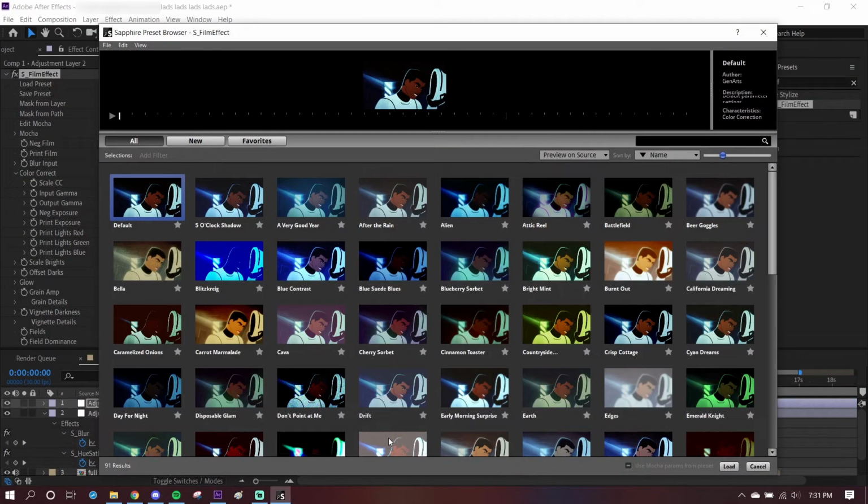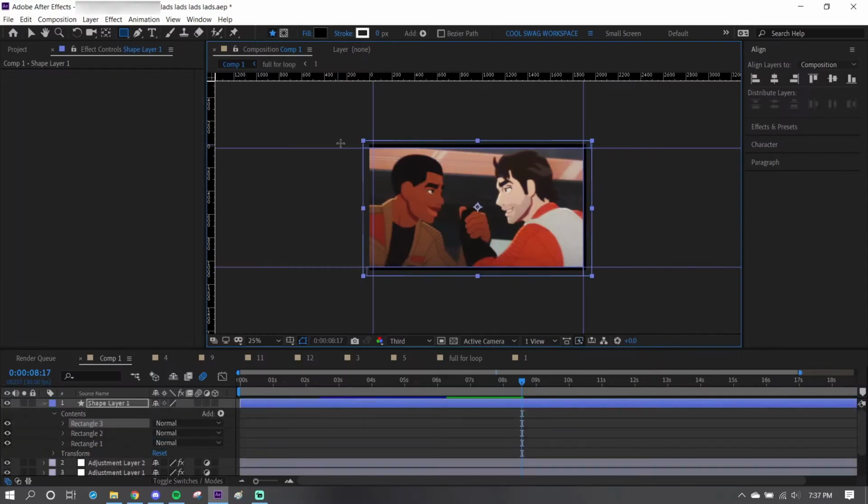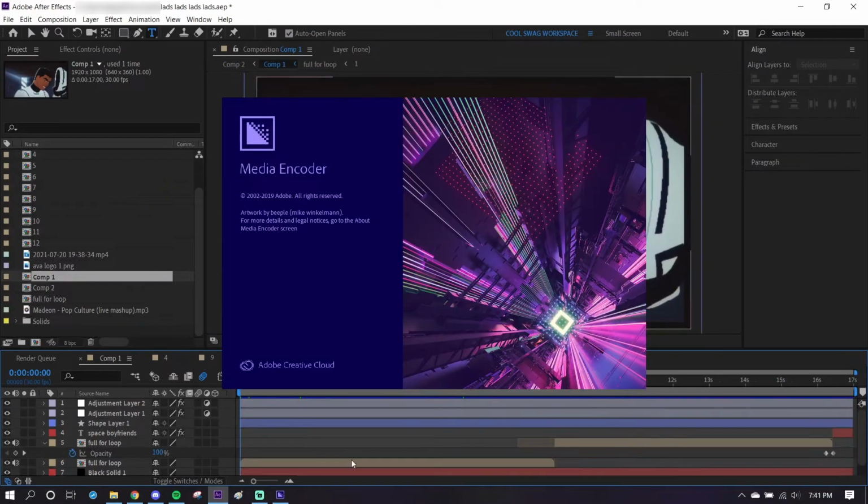All my color grading is S-Film Effect. I just pick a preset and go from there. I don't know what any of these sliders do, but that's fine. Cool and nice, there she goes in the media coder, and it's done.